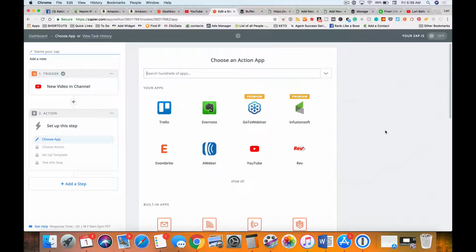Now, we did the if: YouTube video is published on my channel. Now we need the then. What action do we want Zapier to take? So if YouTube publishes a video on my channel, then Buffer. So we're going to go up here and we're going to select Buffer.